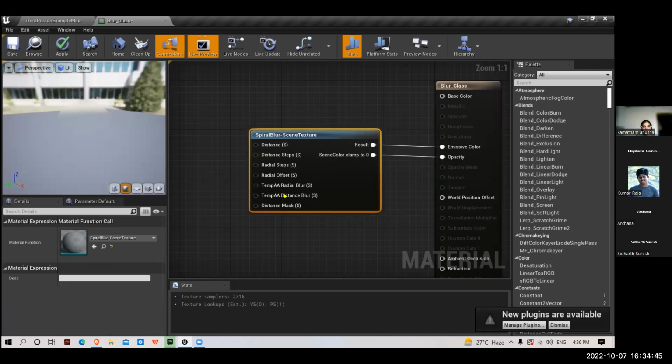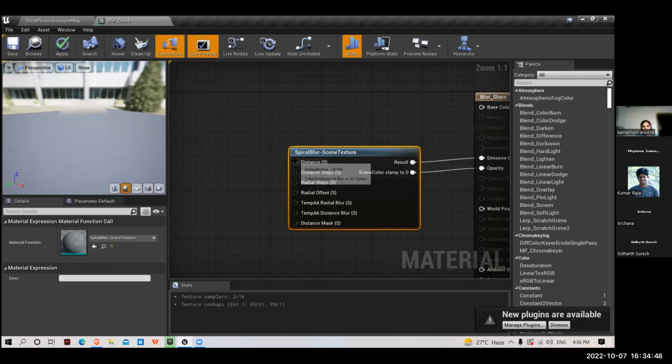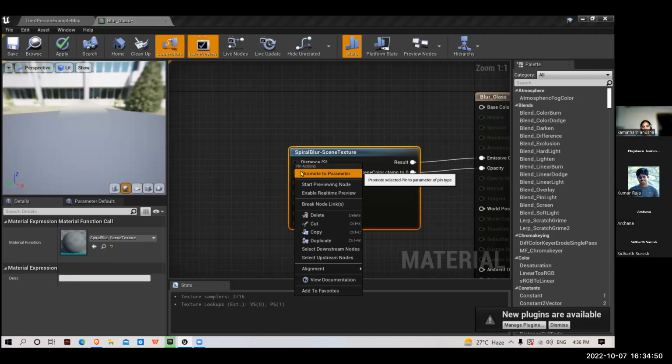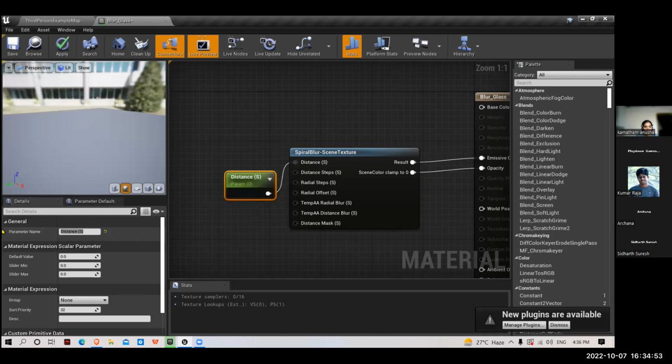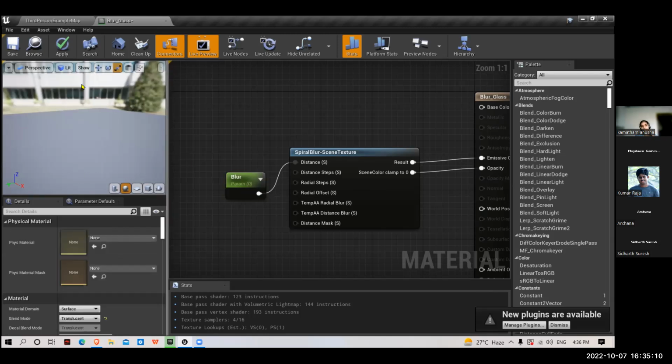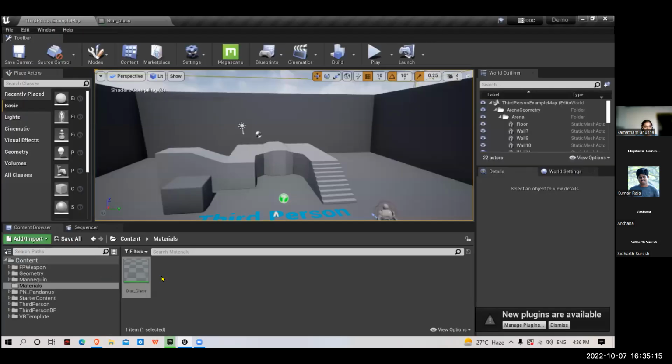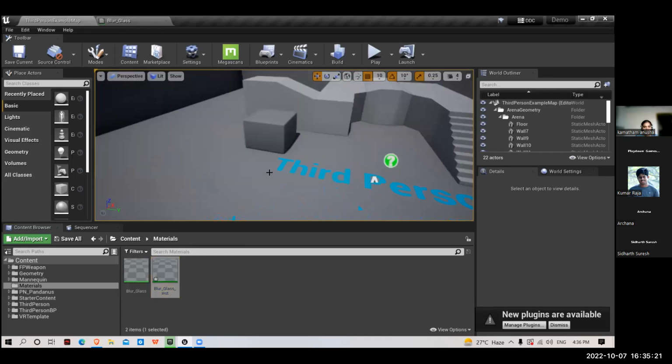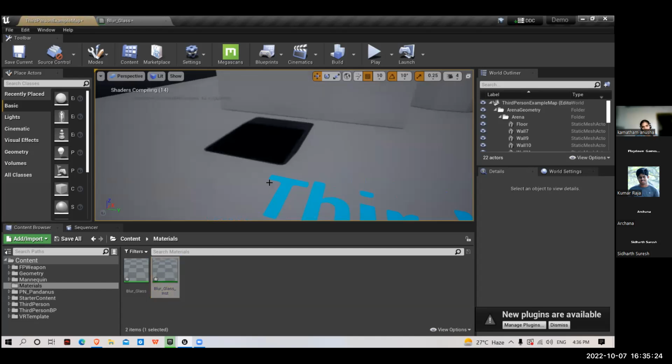And this distance is there, so from this distance, we have to promote to variable and name this as blur effect. Here you can change the value or leave it as default, as we can create an instance so that we can change the values there. So I will right click and create a material instance. Here I have a cube, I will apply it to this.